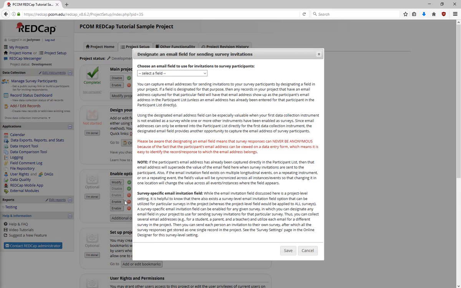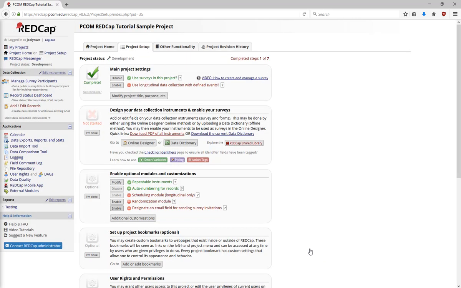Then, choose any field in the project that has been validated as an email address. Whenever a participant fills out that email field, it will automatically be linked with their record and can be used to send further survey invitations.